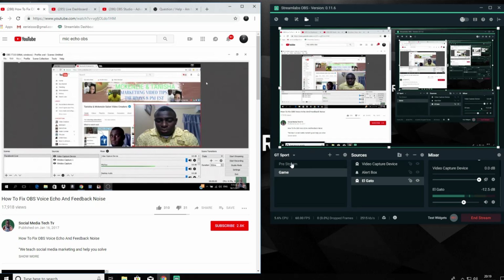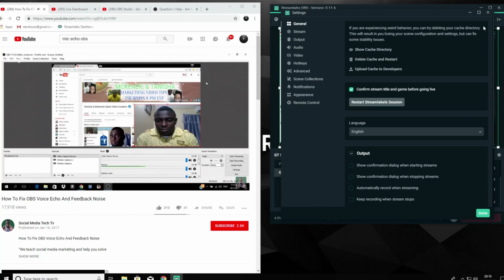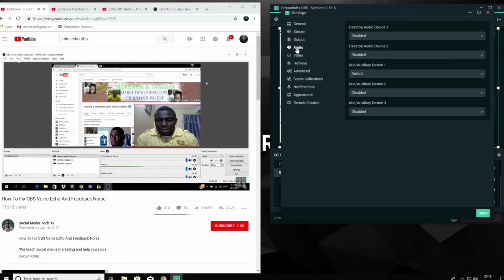So what you need to do is go to your settings and ensure that there's only one mic enabled at a time. OBS gives you the option to enable more than one mic. If you're live streaming, you can use two or three mics. But if you're just recording something, you just need to use one mic, the main source mic. Let me show you exactly how to fix this.